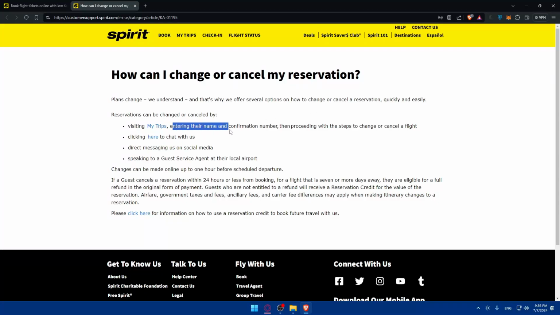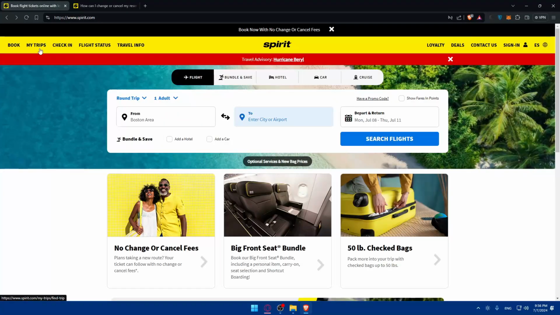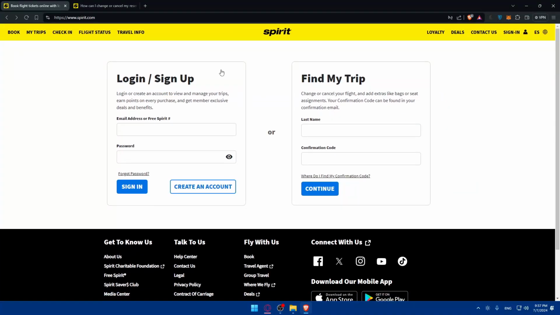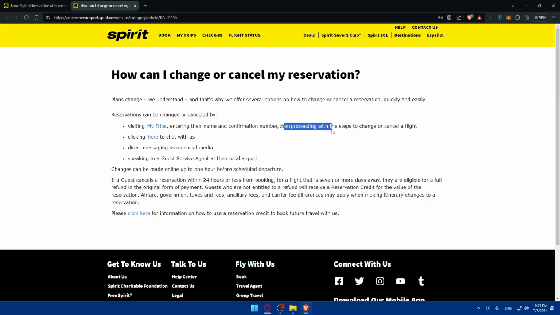As you can see, enter your name and confirmation number. That's, of course, if you don't have an account. If you have an account, you can simply click on your account and My Trips, and you'll find your trip there. If you don't have an account, as I said, click on My Trips and fill in that information. Then proceed, of course, with the steps to change or cancel a flight.